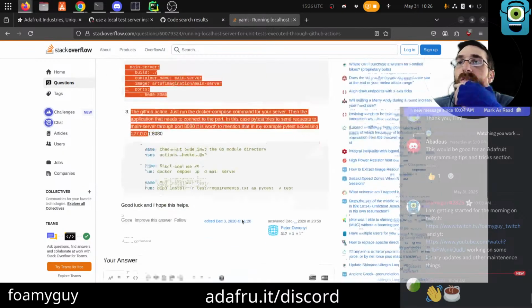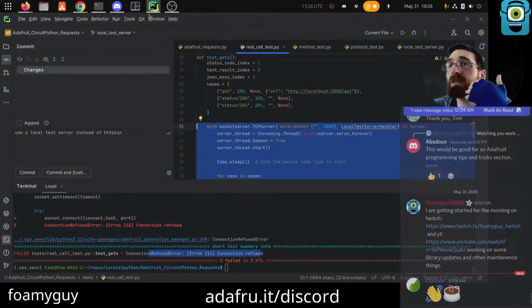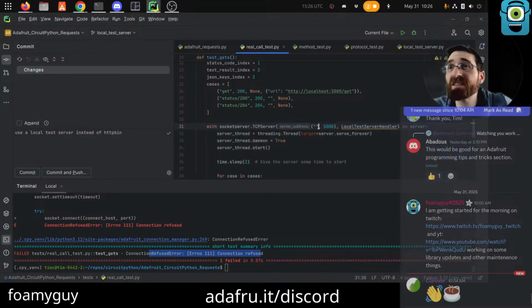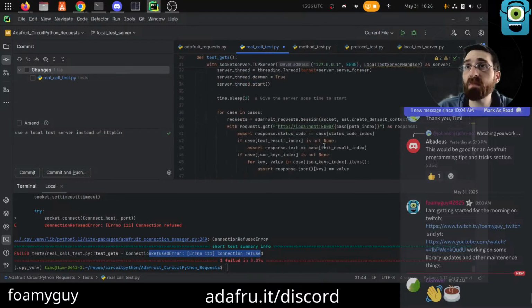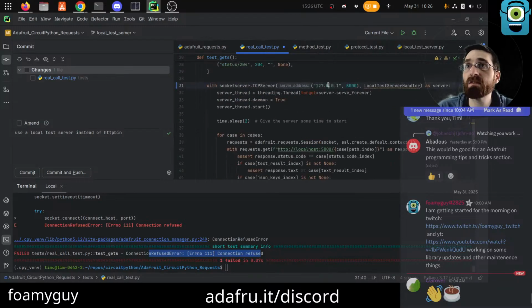Should we try maybe just 127? Maybe like localhost doesn't exist? Is that a thing? Could that be possibly a thing? Or blank? Maybe blank has some magic that makes it work somehow? Maybe if we do this instead?